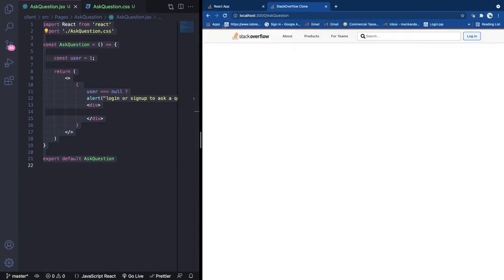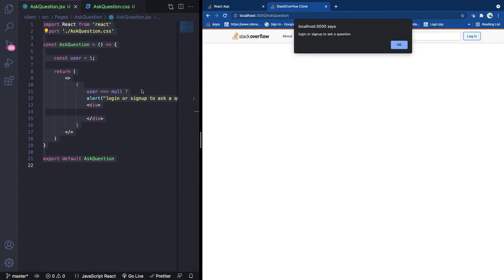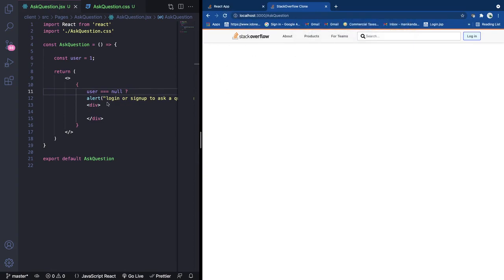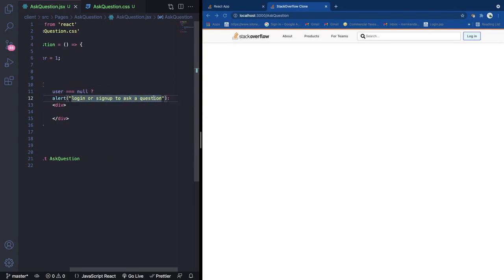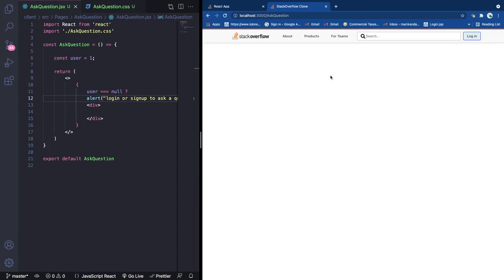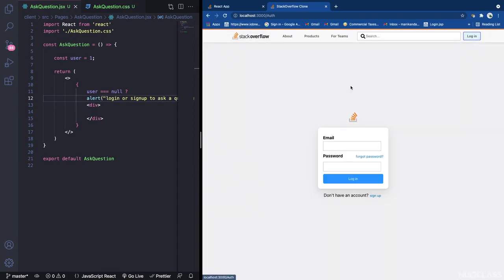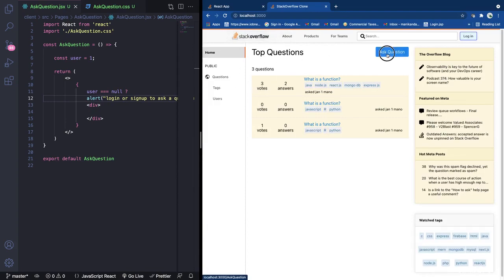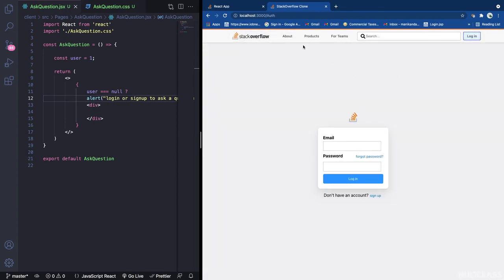Now we will refresh the page. You can see now that if the user has logged in, the user may contain any value, so that it won't be equal to null. If it is equal to null, it means we haven't logged in, so we will alert "login or sign up to ask a question." And then after this, we will redirect them to the login page, because if they haven't logged in, they have to go to the auth page. That's what we want to do. If they are not logged in, we will route to this page.